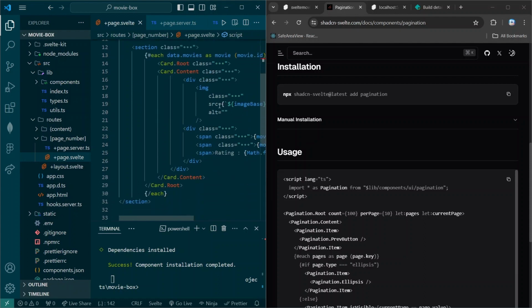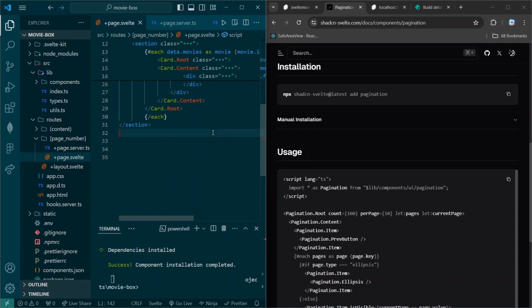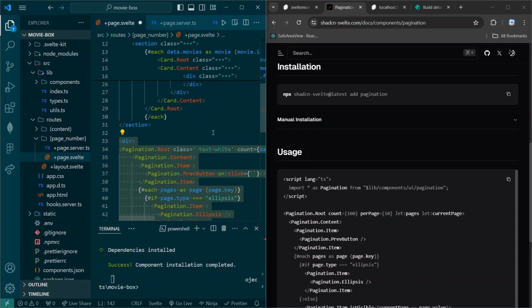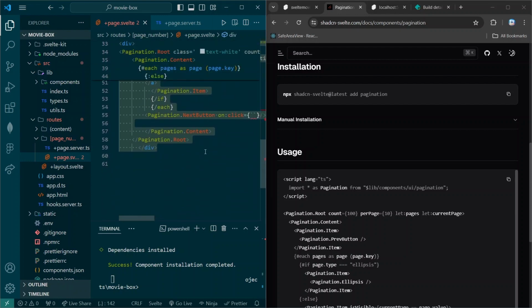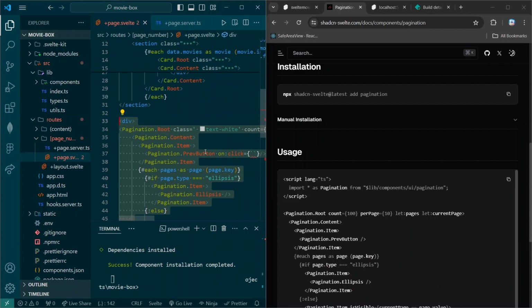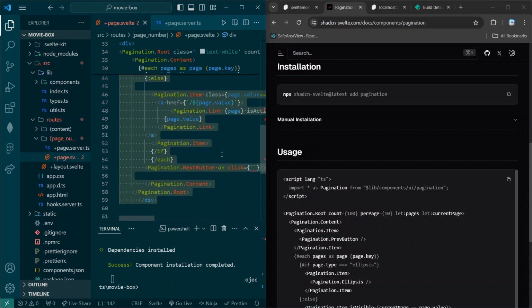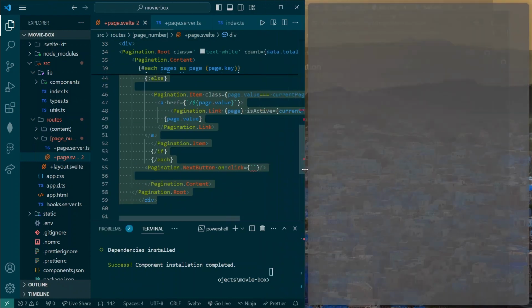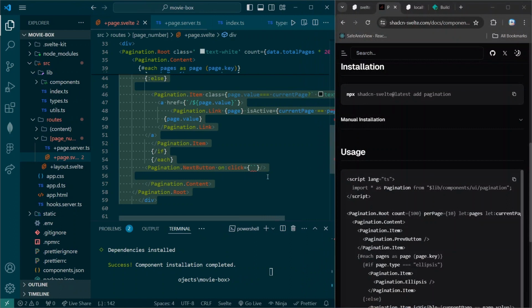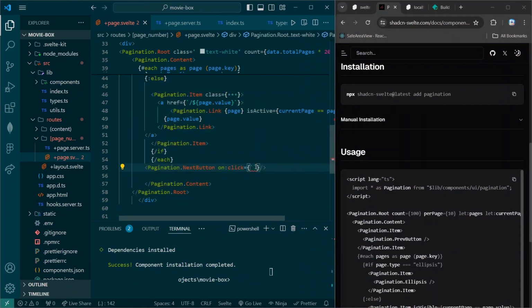So after that, I'm going to create another div down here and bring in the pagination. Yes, again, this looks like a lot, but not that much, trust me. Basically, this is our pagination dot root. We have content and items, and we have previous buttons and next buttons. I've purposely left this blank so that I could show you how to use the goto function right over here.